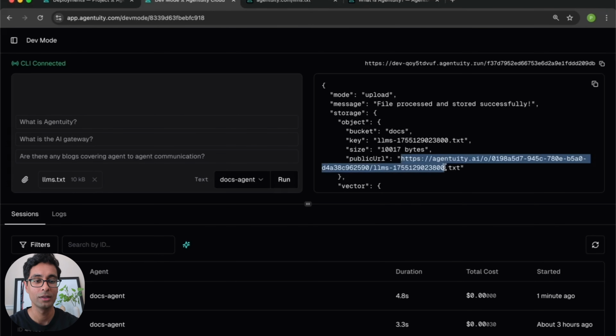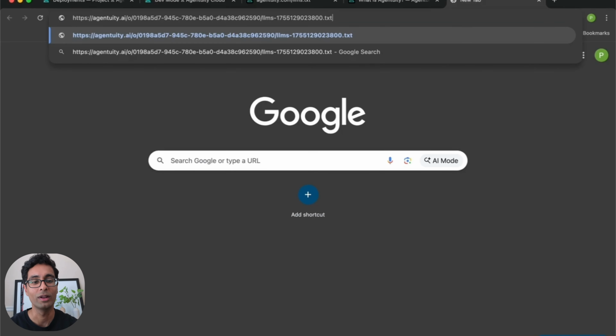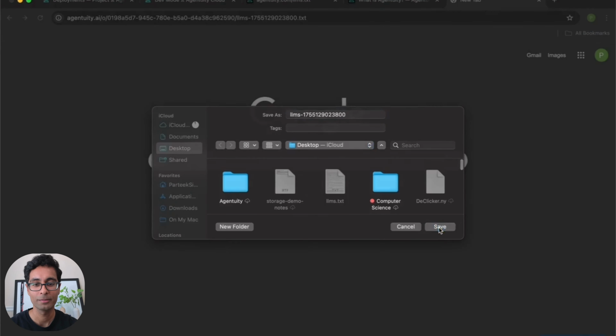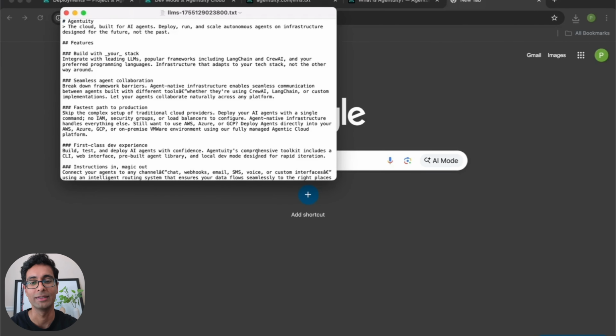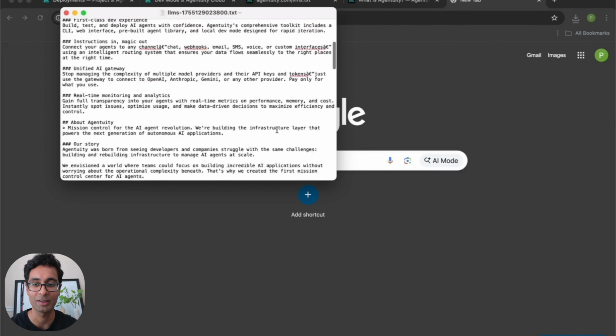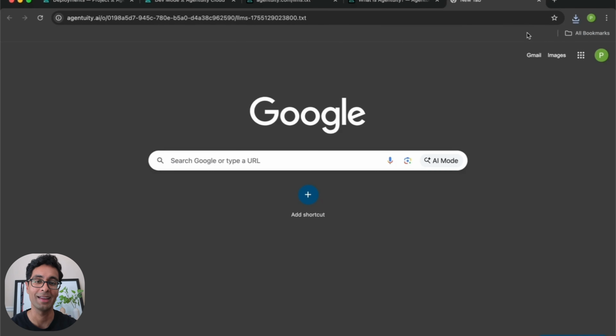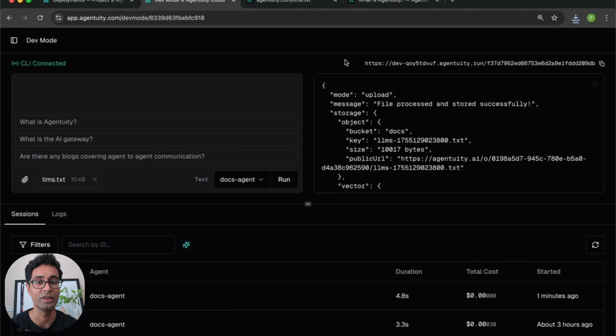So in this case, since we uploaded a file, if we were to try and open this, it would allow us to actually download the LLMs.txt file. So if we did that, we can open that up, and we'll see that that's the same LLMs.txt that we had before. So that just gives you a really nice way to share and store your object storage data and be able to use that publicly.